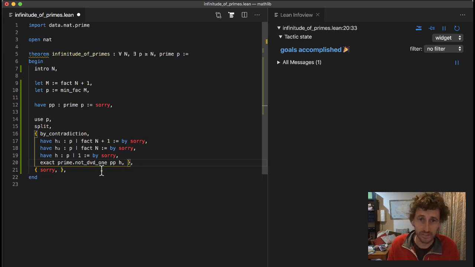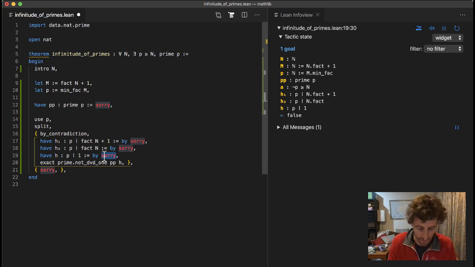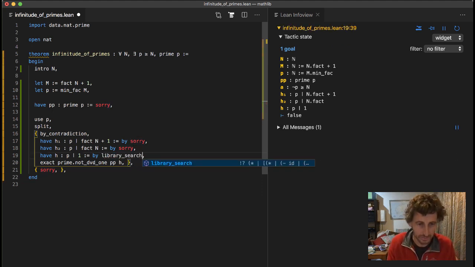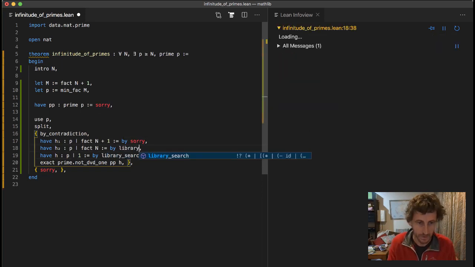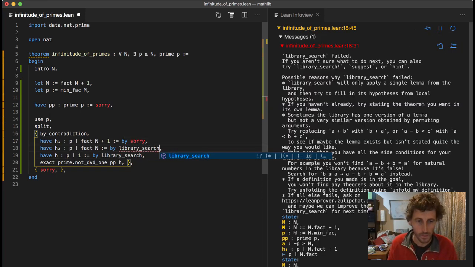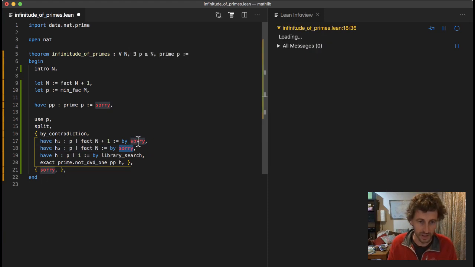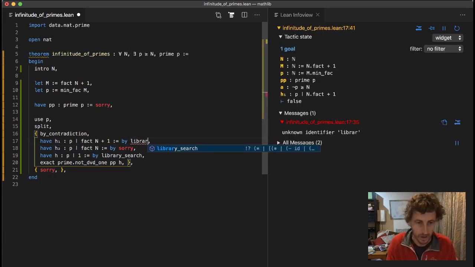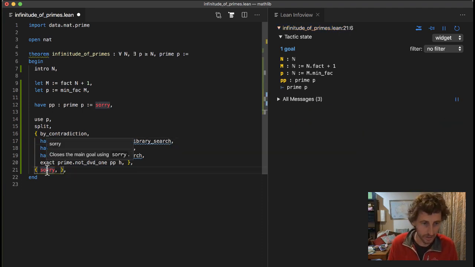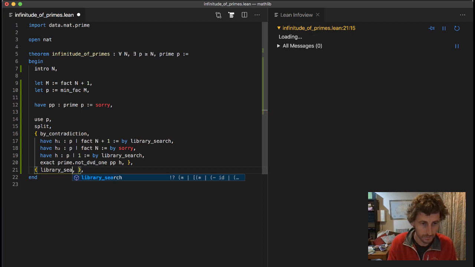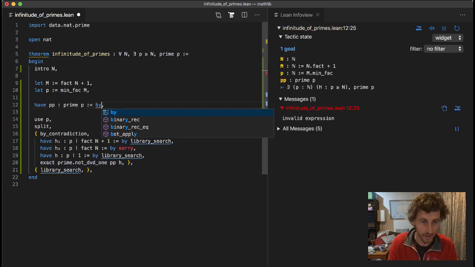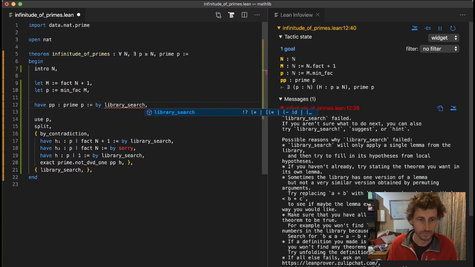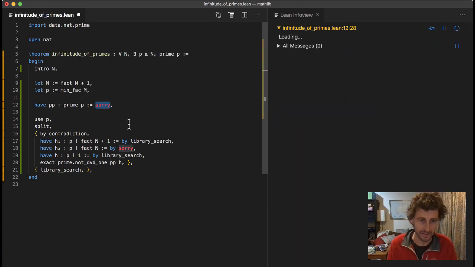That was quite a success. So let's continue trying this strategy, putting in a few more library searches. That one seemed to work. That one didn't work, so let's switch that back to sorry for now. That one worked as well. Let's go down here. That one works as well, and let's try up here. Okay, that one doesn't work, so let's switch that one back to sorry.